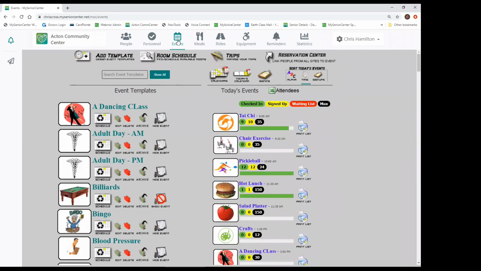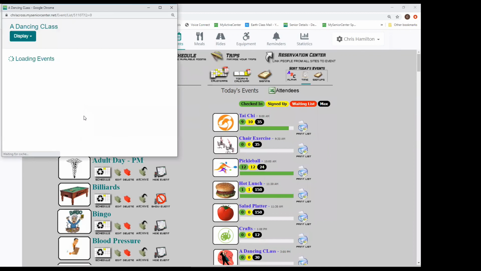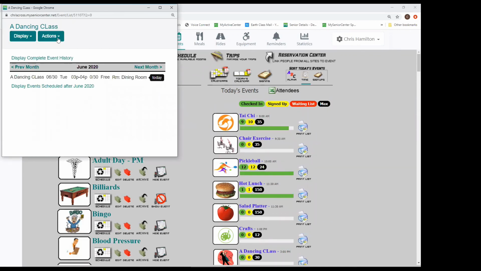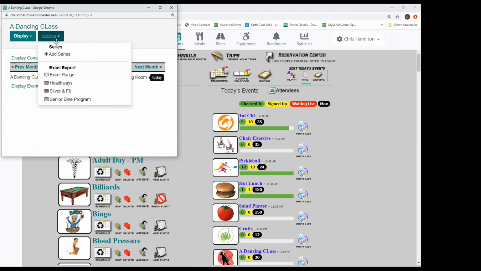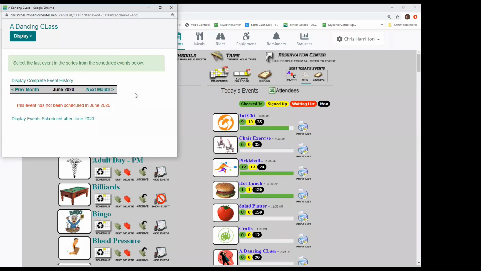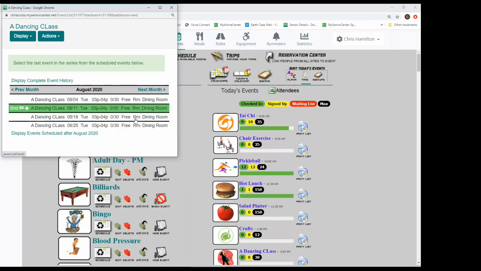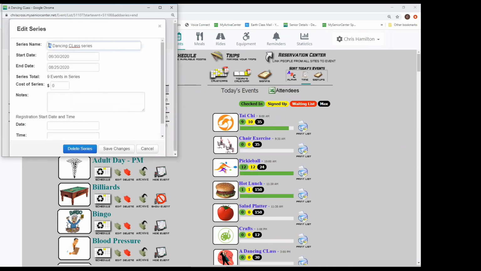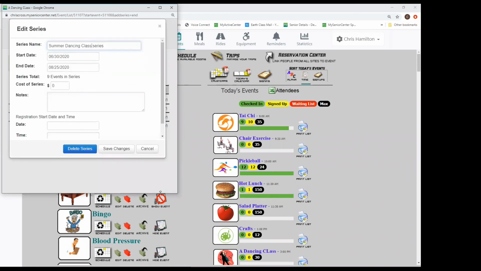But if you wanted to chop this thing up into a series, there's some additional things that you can do. Come over here, click on Actions, and Add Series. And I'm going to say that this series is going to start from here. I'm going to start today, and let's go through the end of August. And I'm going to call that my Summer Dance Series. And it includes all those dates.